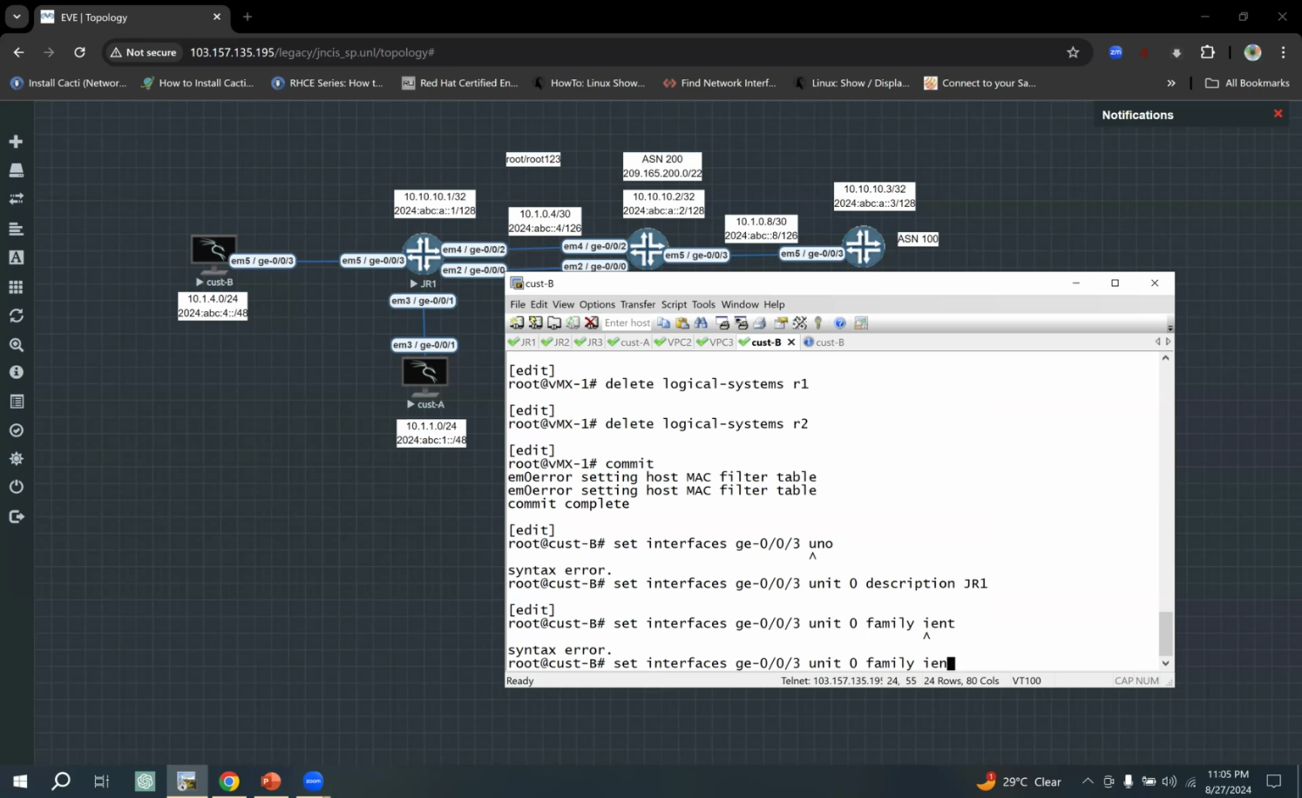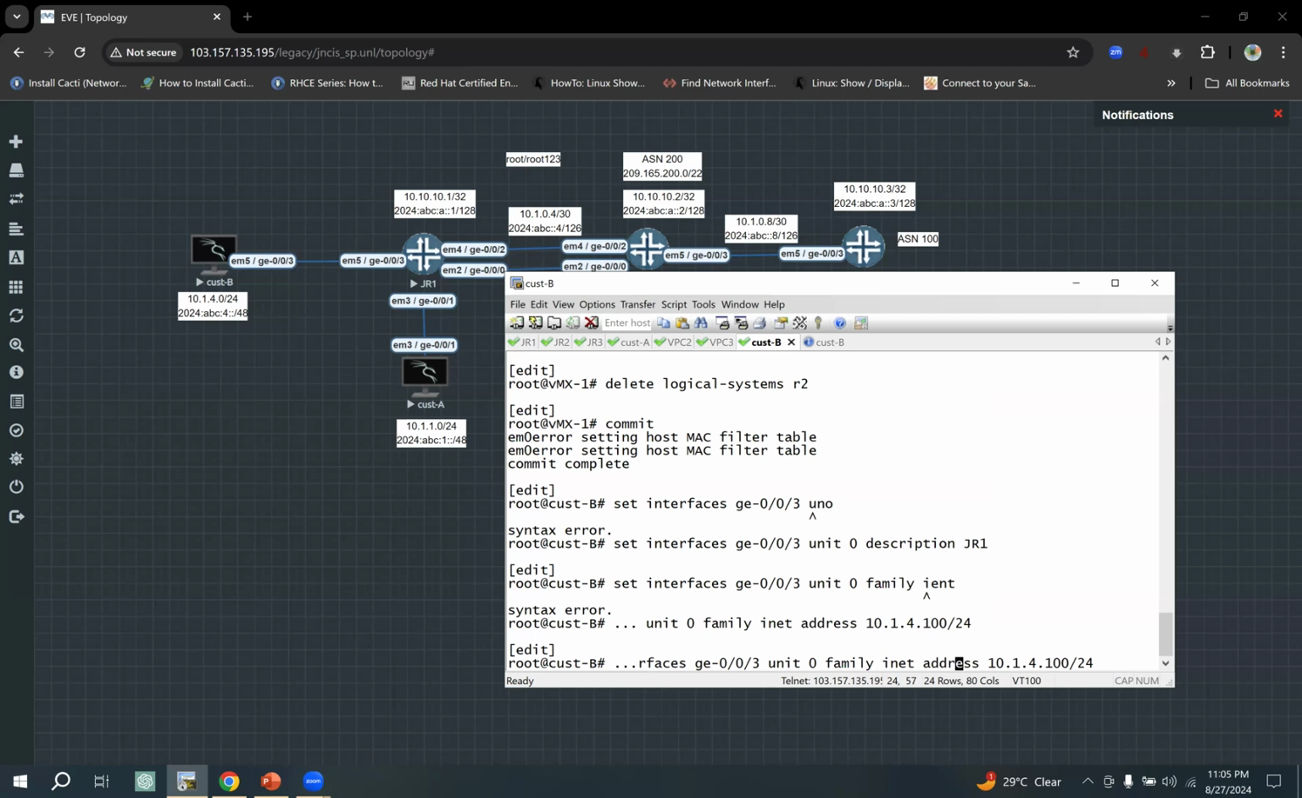Unit, address 10.1.4.100/24, IPv4 and IPv6 address 2024:ABC:4::1/48. No, not 48. Consider A.